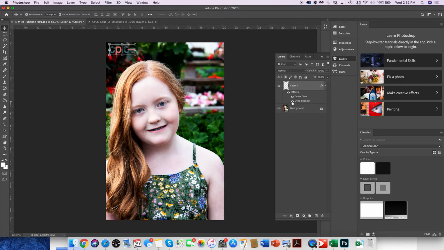You can also turn these on and off using the little visibility icon here. You can turn all the effects off with that one, and you can turn them all on.